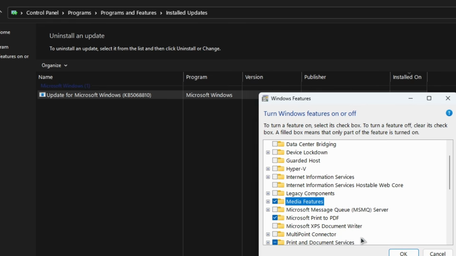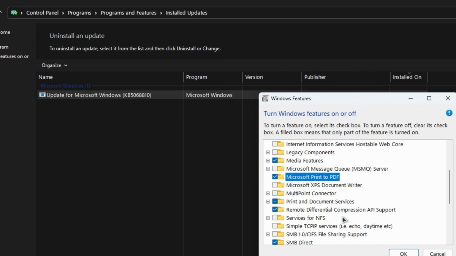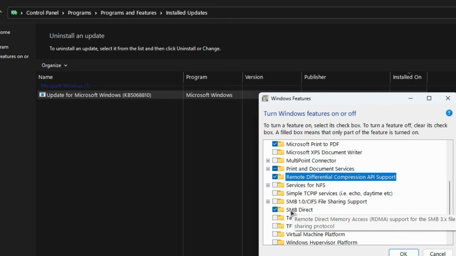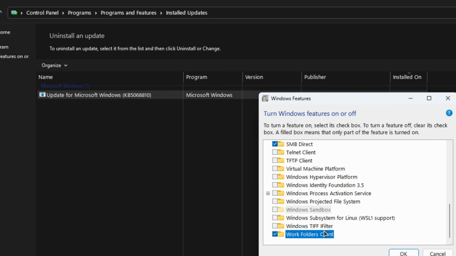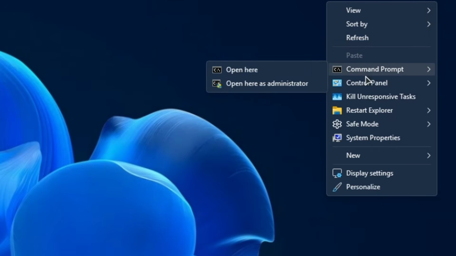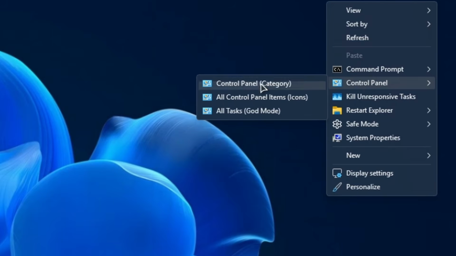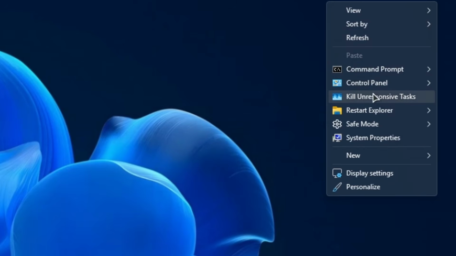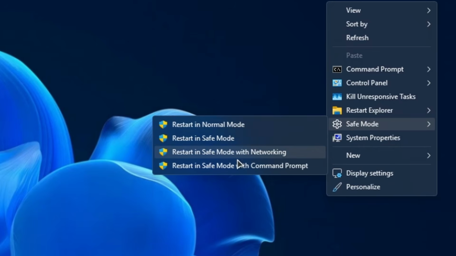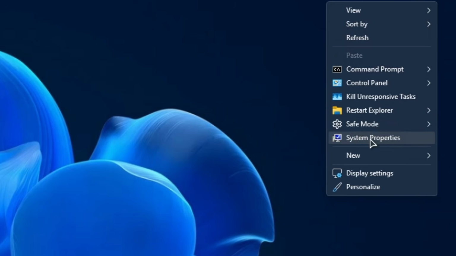If we check Windows Features, we'll find .NET Framework 4.8, Multimedia Components, PDF printing support, SMB Direct, and Client Folder functionality. Right-clicking on the desktop reveals several advanced options, including launching command prompt, various control panel views, terminating unresponsive processes, restarting Windows Explorer, booting into safe mode, and quick access to system properties.